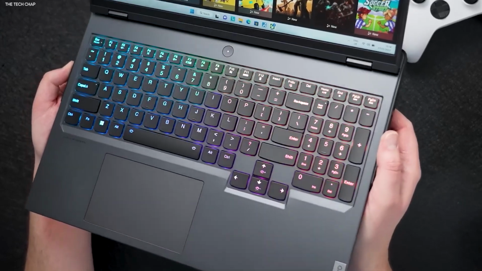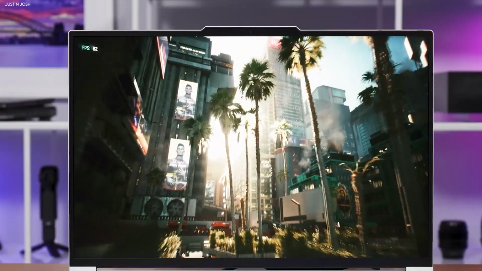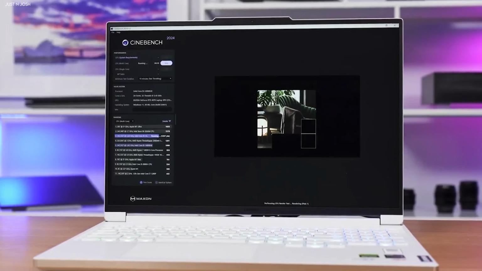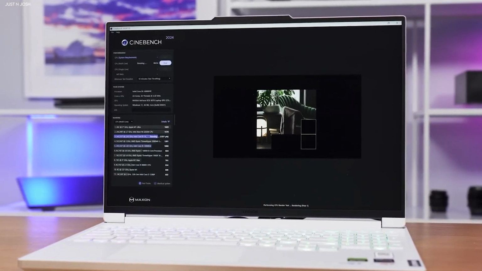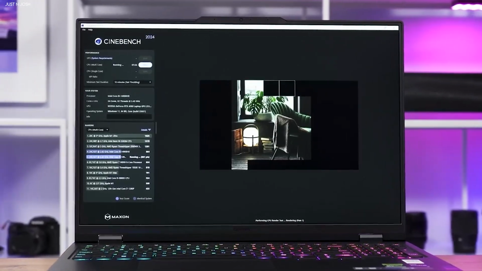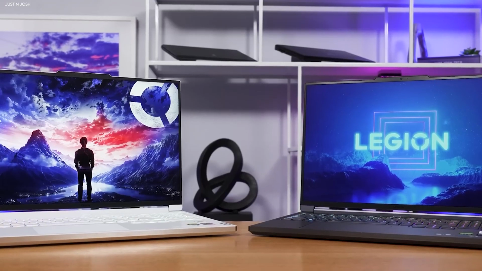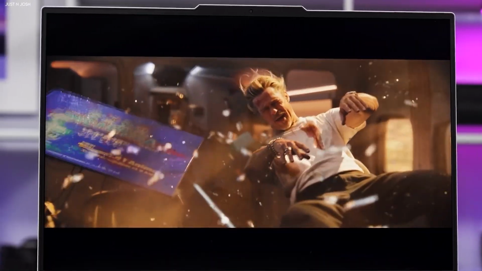performance. Its 16-inch QHD display with a 240Hz refresh rate offers excellent visuals, making it suitable for both academic tasks and gaming. This laptop is perfect for students who need a blend of gaming and work performance.